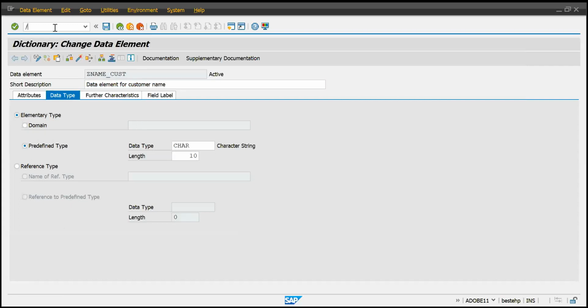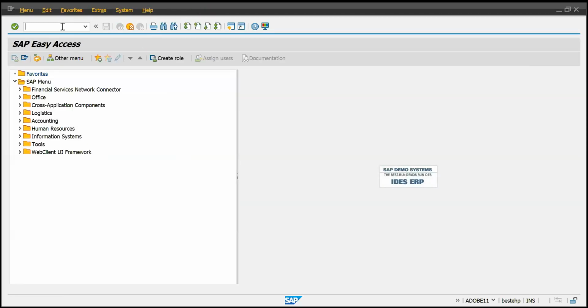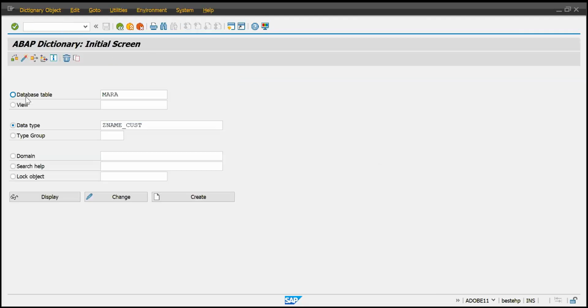So I'll create one temporary table, G underscore customer. This is the table we are going to create. This is already existing. Okay, G customer.